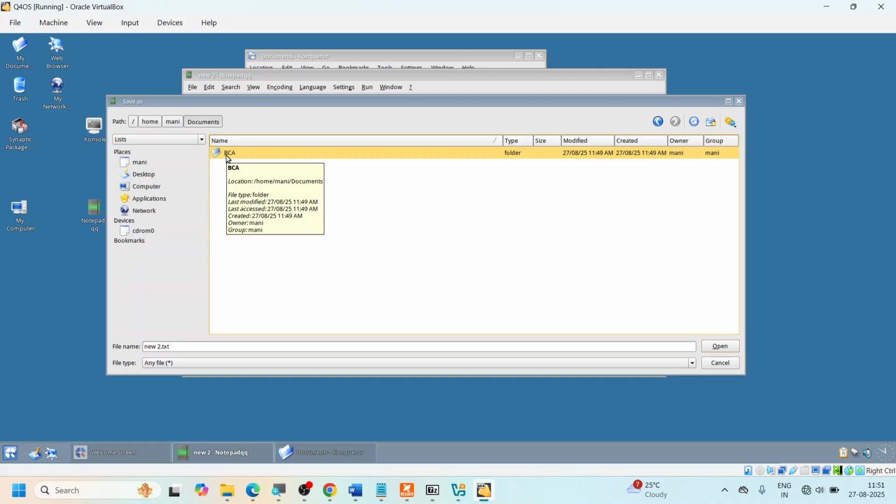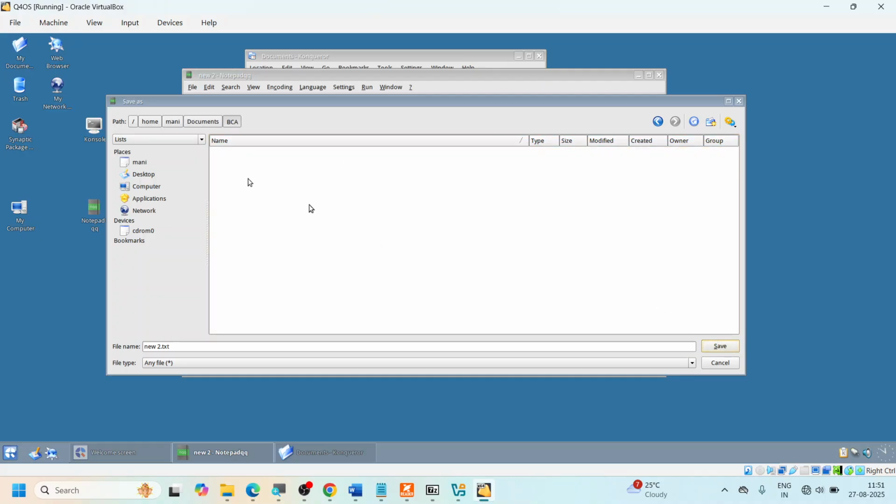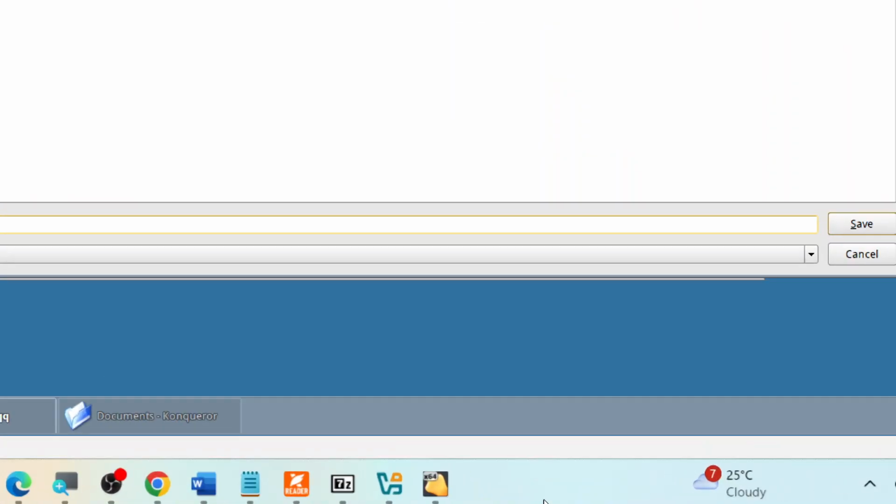BCA, this is my folder. Remember, always try to save it in your folder. You notice this location here, BCA. In My Documents, and inside My Documents, this is BCA. You save your file. That is very important. You save your file with the proper name.